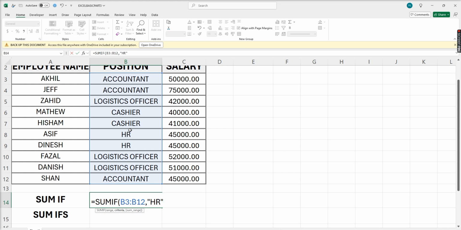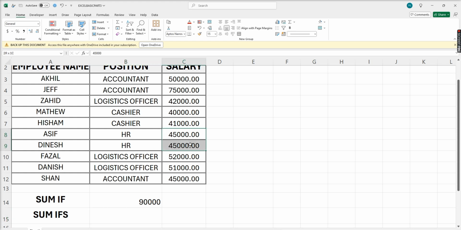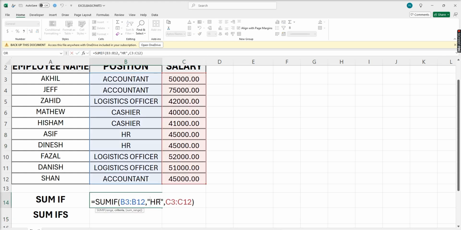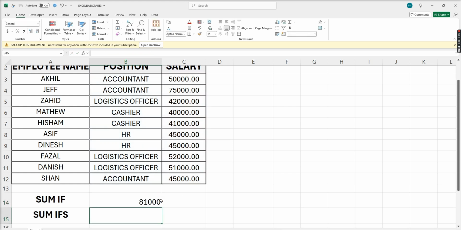We need the sum of HR only. So I type HR, then we need the sum of the salary of HR-based employees only, because we have only 2 employees here. So I'm taking the sum range. The third parameter is sum range. Close the bracket, then enter. You can see HR only is 45,000. When we change it to cashier, we will get the cashier result. Only two employees are cashiers.